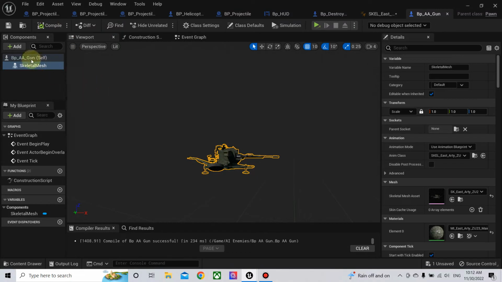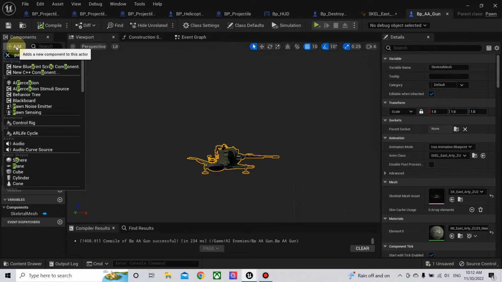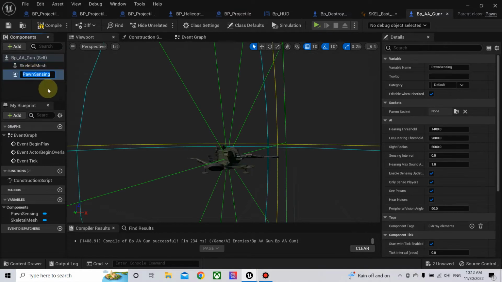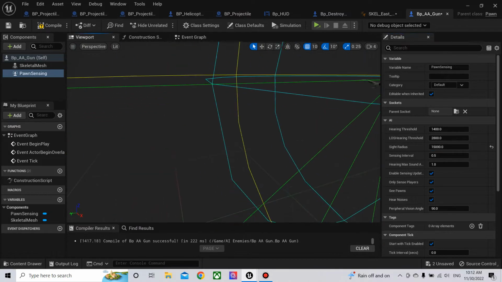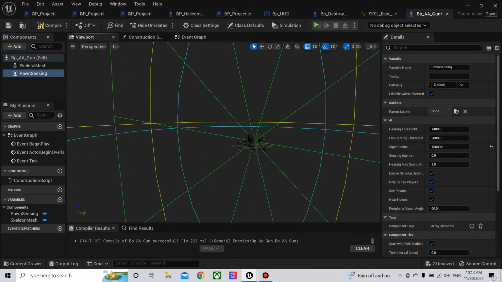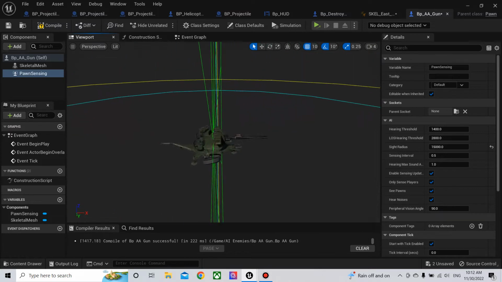Now also let's add a pawn sensing component. Here let's adjust the sight radius. Let's make it 15,000. 15,000 means 150 meters, or leave it 15,000. I will change it later. I'll leave the peripheral vision like this. I want it to see the player from any angle.